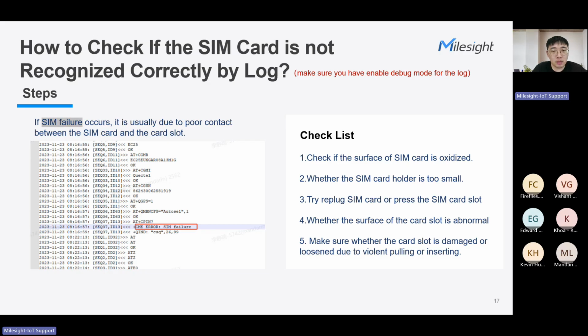And sometimes in some real conditions, SIM failure will also be displayed in the log. When you type in AT+CPIN? and the module replies SIM failure, it means the connectivity between the SIM card and the card slot is very poor and unstable. It probably means the module can detect that the SIM card is inserted but cannot use it. So we need to check the connectivity between them.